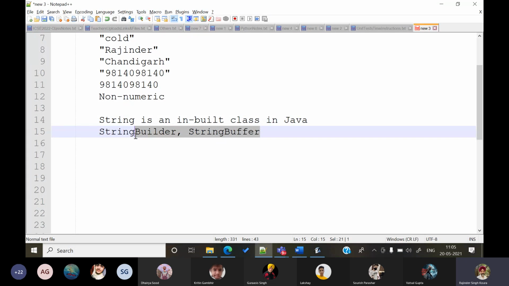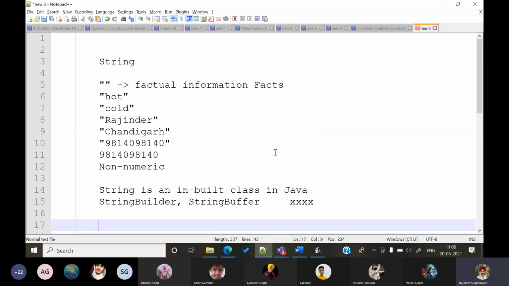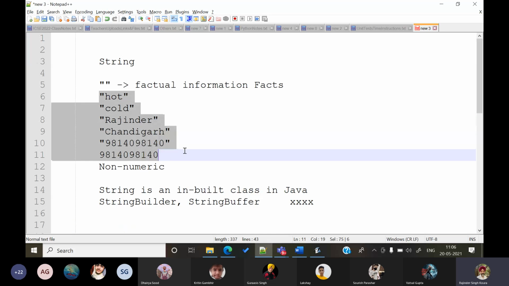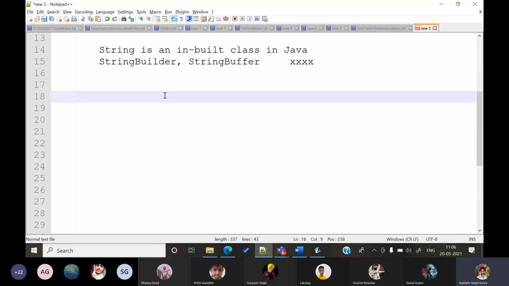Basically, we already have inbuilt classes called string builder class and string buffer class, but we are not going to do these. These are not in our syllabus. In our syllabus, we have only the class called string, and we'll learn about string class now. Now you have understood what string data looks like. Now let's understand what string class looks like and how it behaves.